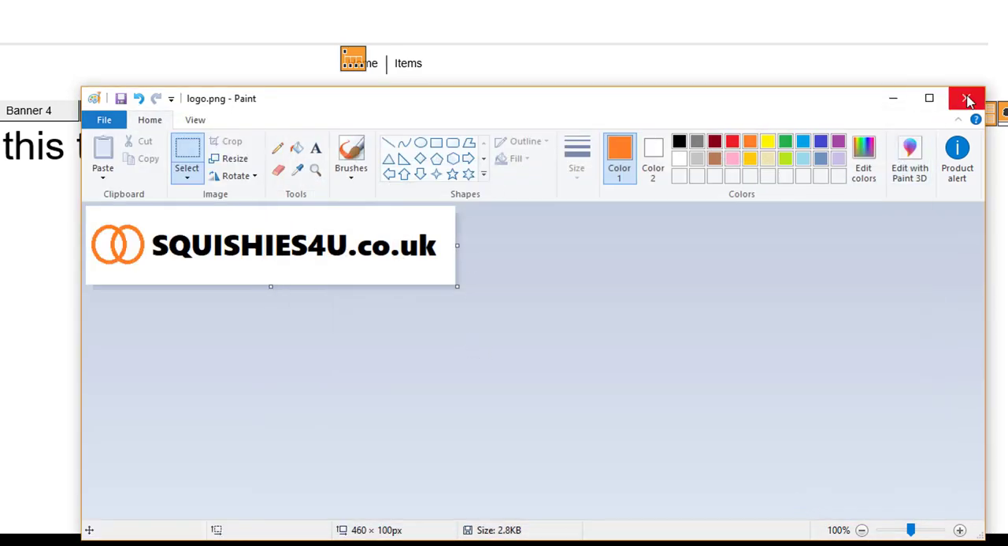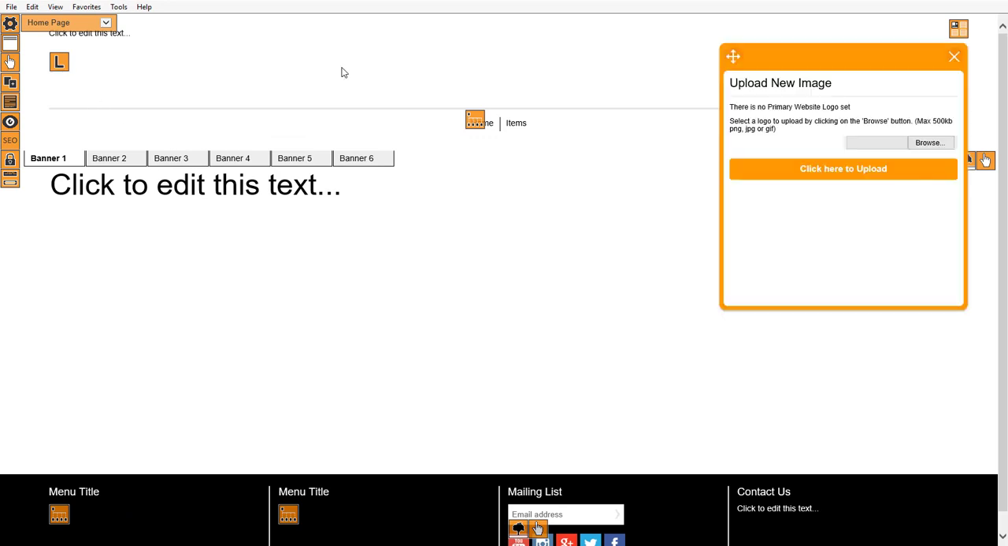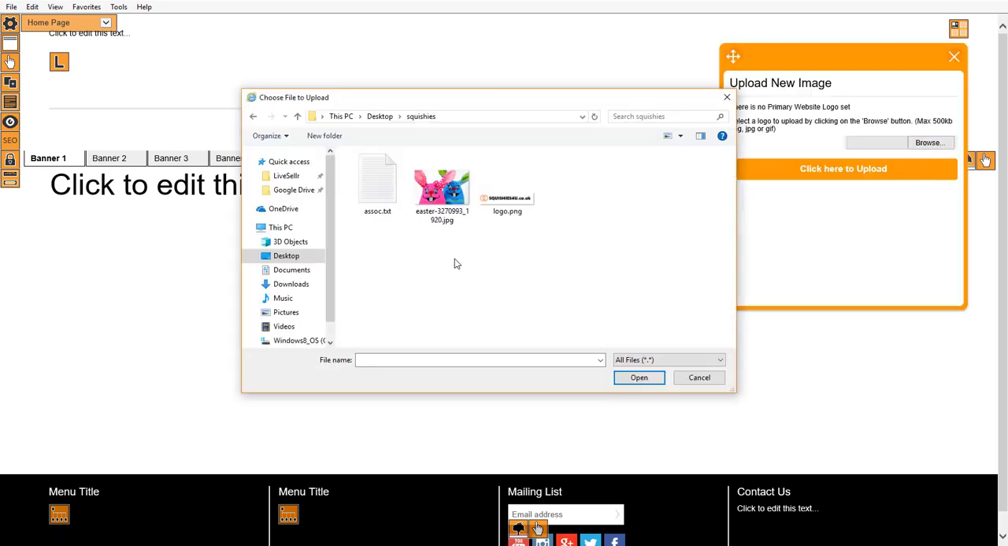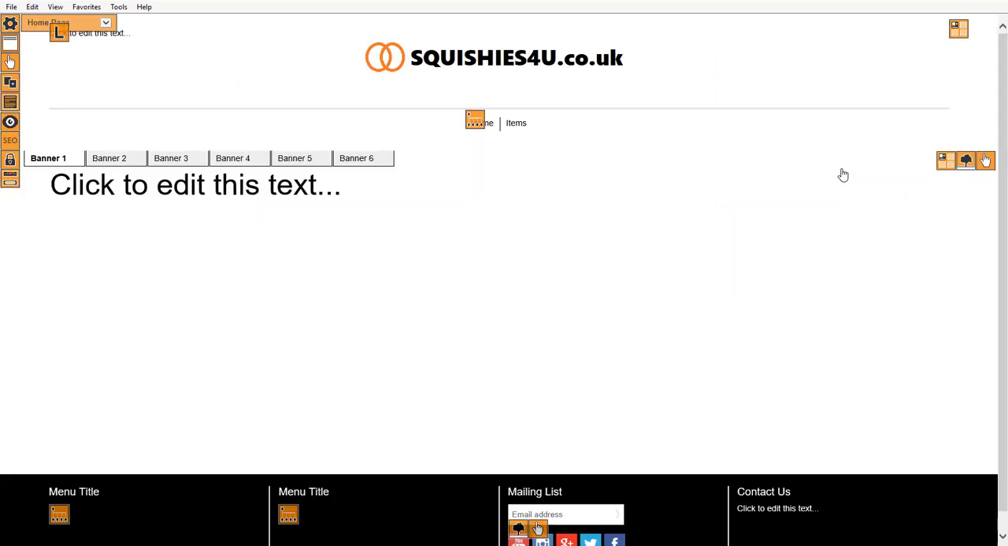And that's saved there. And then what I'm going to do is click on the L icon at the top here. We just need to add that logo. So find where you just saved it. There we are. And click on upload. That's great. So we've got our logo at the top there.